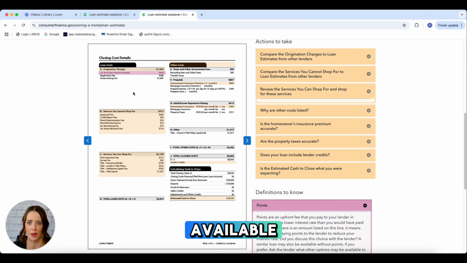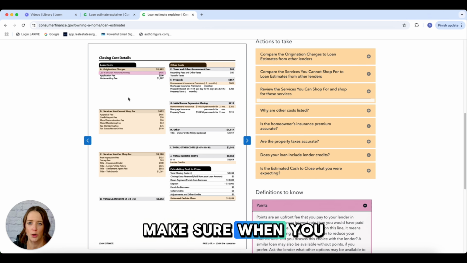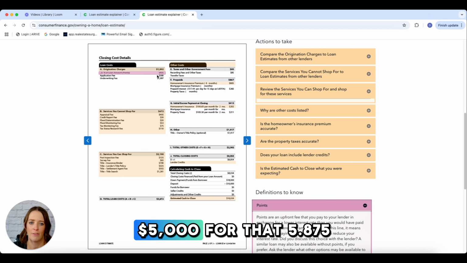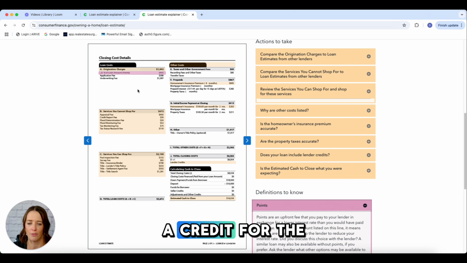The interest rate's going to be available, but what you'll want to look at, say you have a 6% on this particular estimate, and you have a lender come say, oh, I can get you a 5.875. Make sure when you get that estimate from the competitor with that 5.875, you look at this section and see what they're charging you. Because you might look here and say, oh, they're charging me $5,000 for that 5.875, and this lender had a credit for the 6%. But you'll also want to go back to your original lender and ask them what their pricing is for 5.875, because every lender can get all the same interest rates.